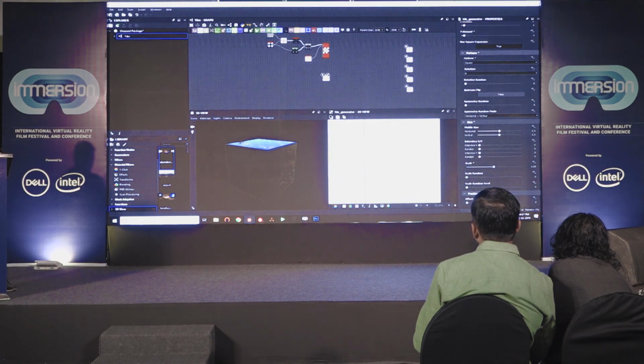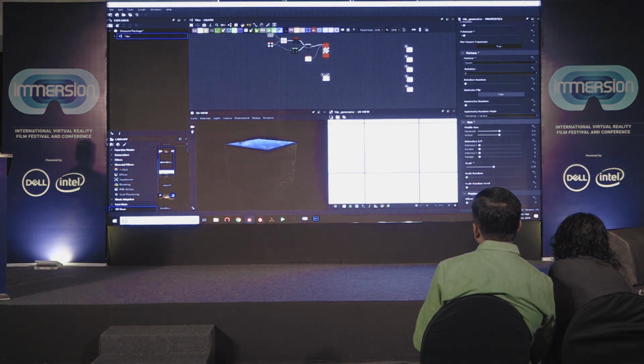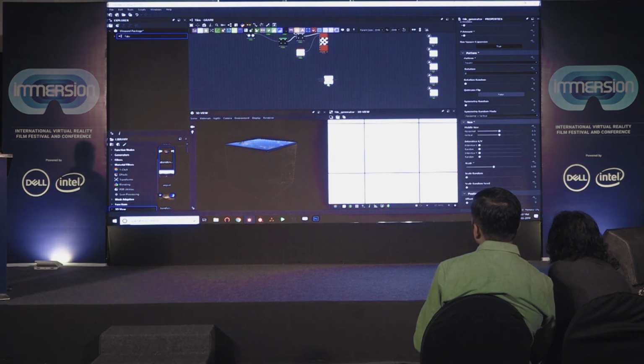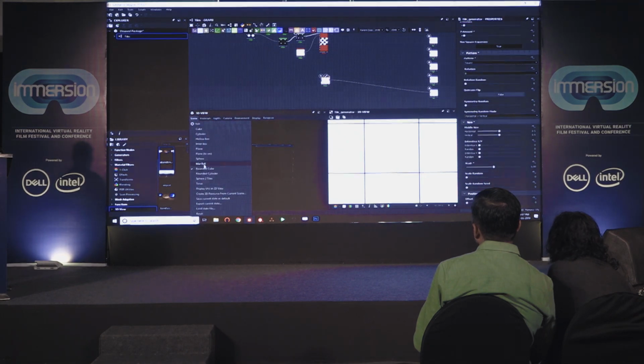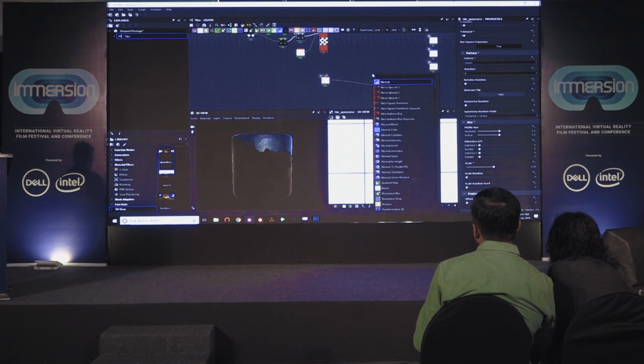Now you guys can see the grooves, whatever you can see in between the tiles. Now I will directly connect this to height map and see what will happen. So you guys won't see any changes. Let me quickly change it to rounded cylinder. Okay. So now I will use a normal node.